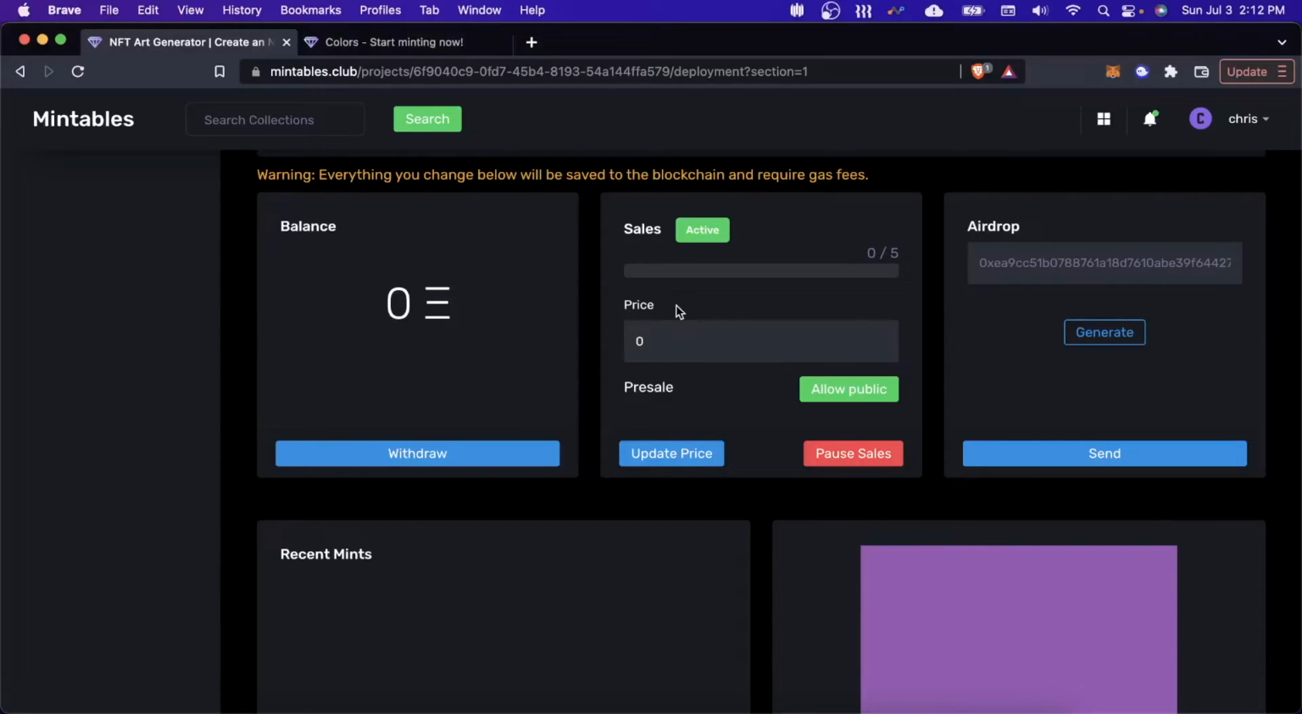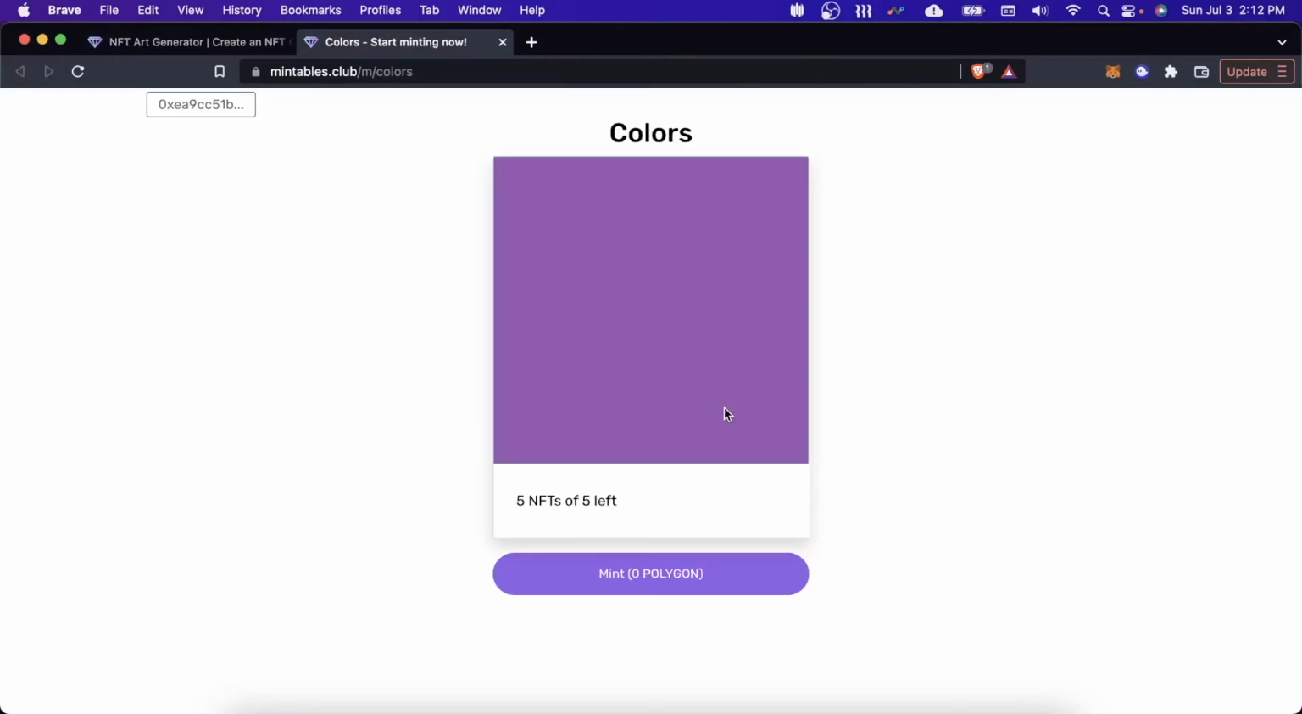Okay, great. That was a lot faster than 5 minutes. It actually was about 10 seconds. You can see here that the presale has turned into allow public. This just means that it's in presale only mode. Now if I come back here and refresh this page, you can see that it says presale only, check back later.